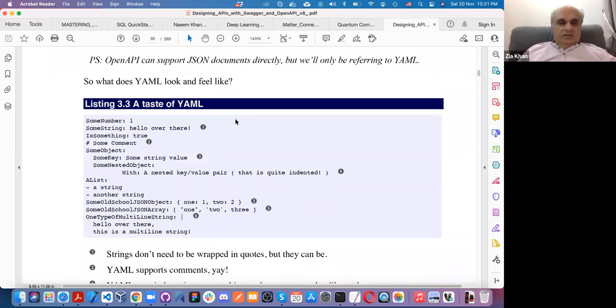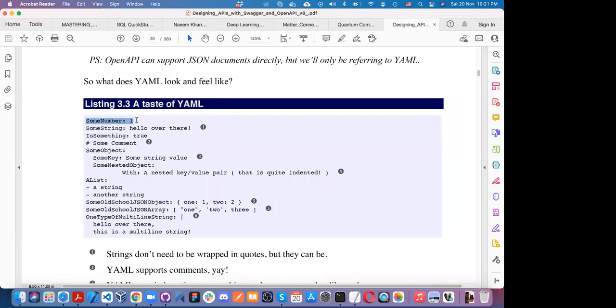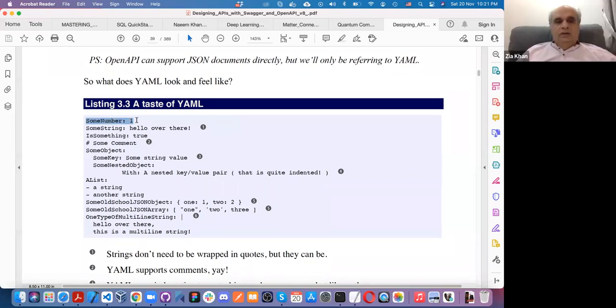Let's understand YAML. If I say some number: 1, if I say some string: you don't even have to put a quotation mark, small or big. You can do it, but without quotation, it also works. Then you can say is something: true. So therefore, here we use the integer, here we use the string, here we use the boolean.